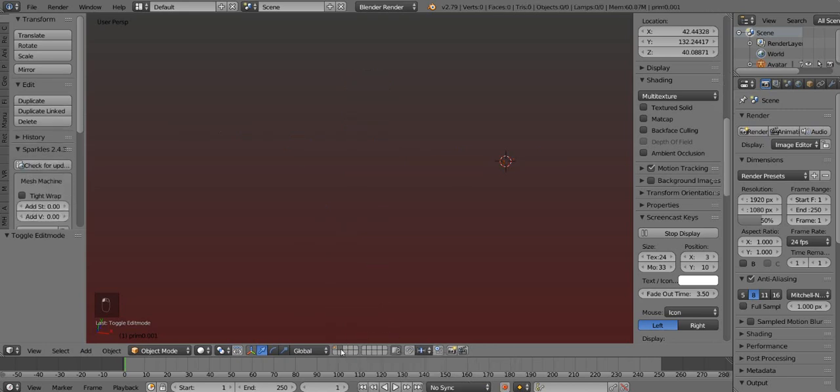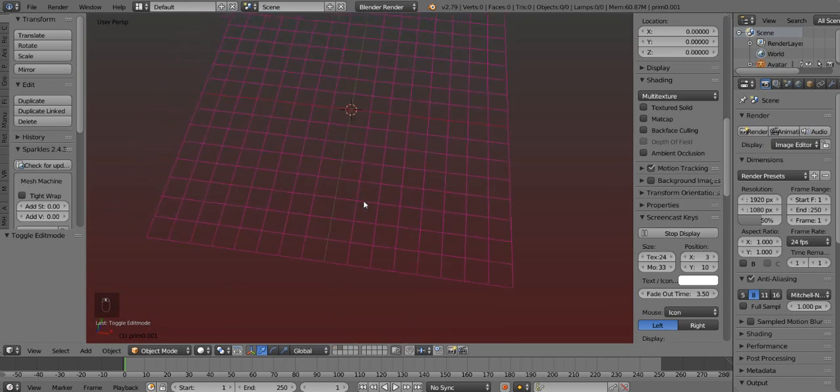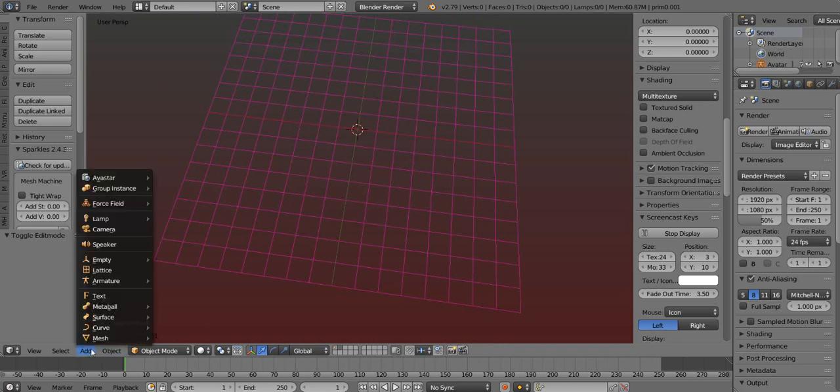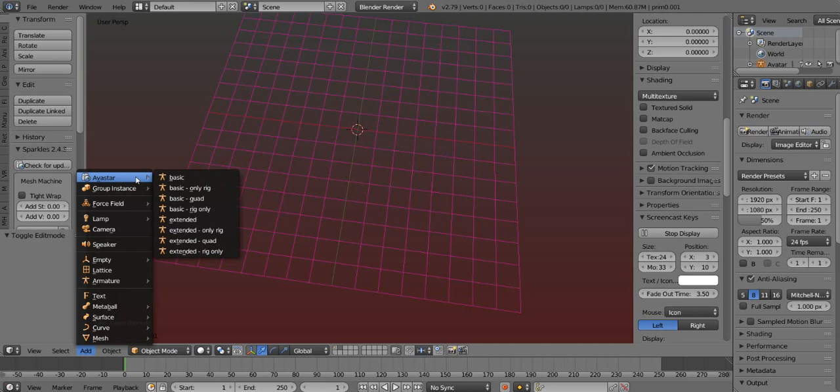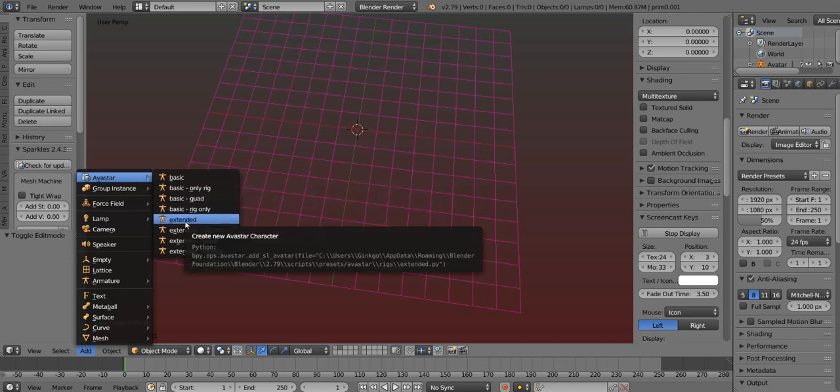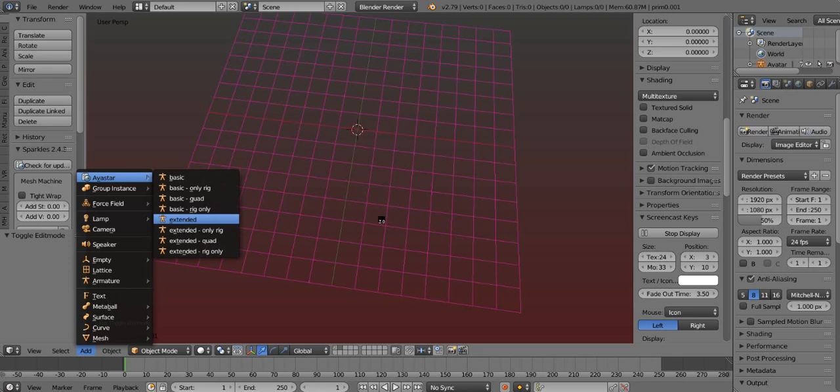Go to the second layer and press Shift C. Oh, shoot. We want to find the grid, but I reckon it won't work if there's nothing there on the grid. So just zoom down real quick and then add in your Avastar. It doesn't really matter which one you choose. I like the extended one, but the basic will do as well.